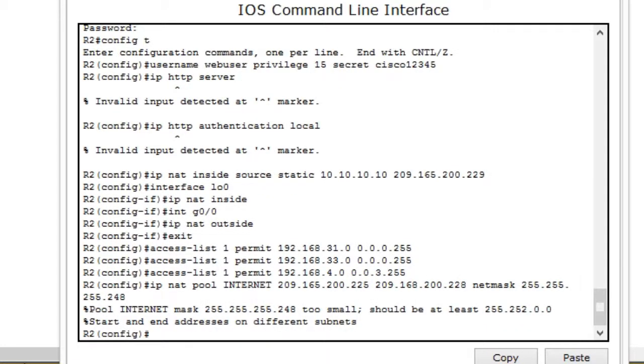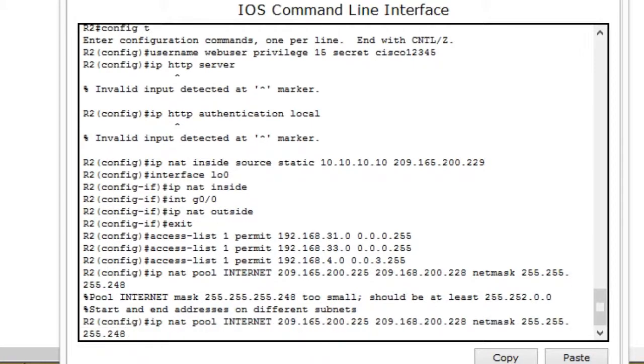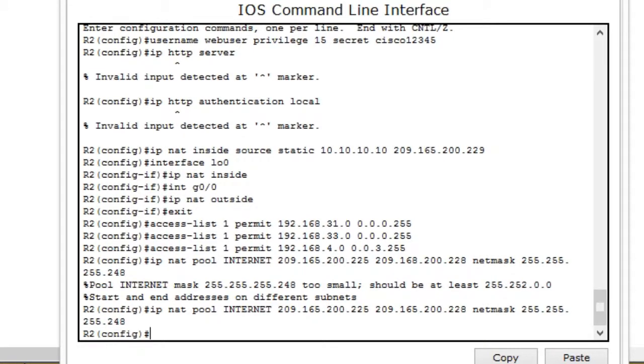Okay. I either have a typo or I've got something dramatically wrong, so let me look at what that is. 209.1. Oh, yep, I do. I made a typo. So it's 209.165, and I did 168 here. So that wasn't good. So now it works. Okay, so now I'm ready to set up my.